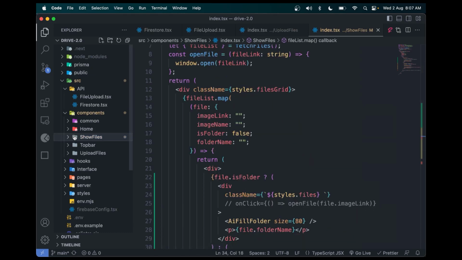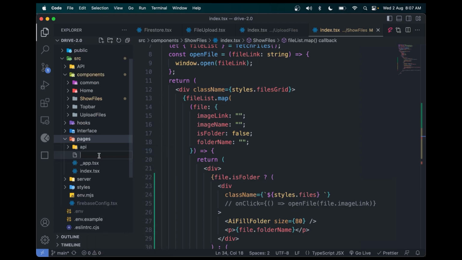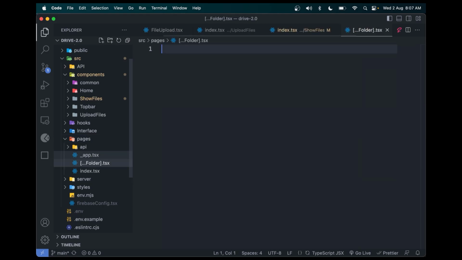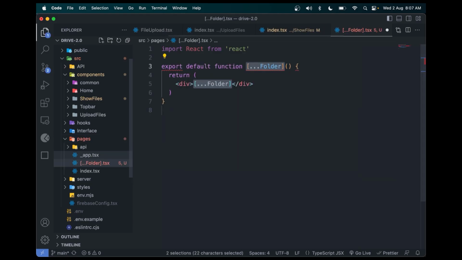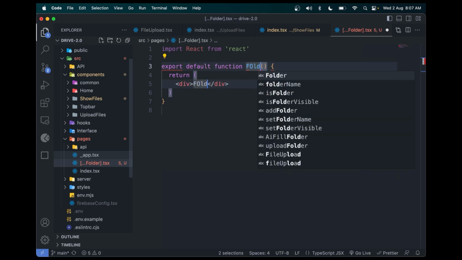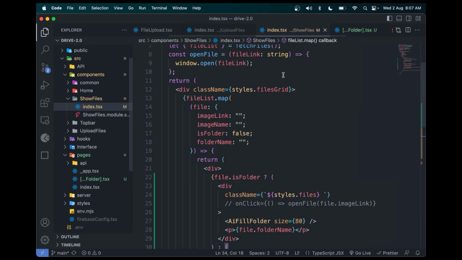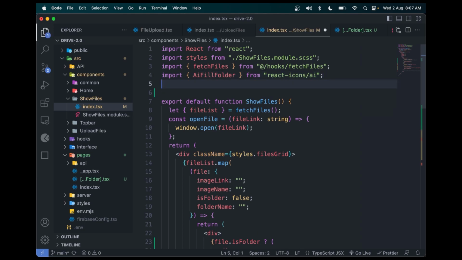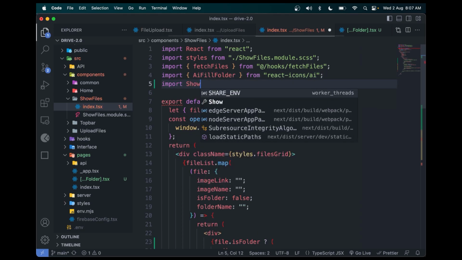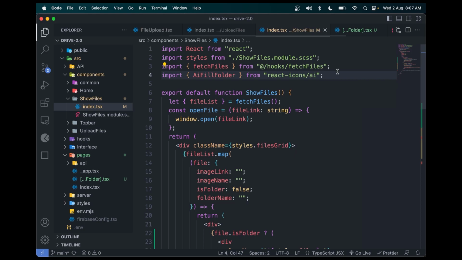So for a folder, let me create a page here. That will be known as pages. Sorry, not pages, folders. We will make a dynamic routing in Next.js. So if I make this as folder.tsx, make it a functional component, name should be folder here. Fine. Let me now return this in the show file. So import show. Okay, we don't need to return, sorry. It's not a component, it's a page.